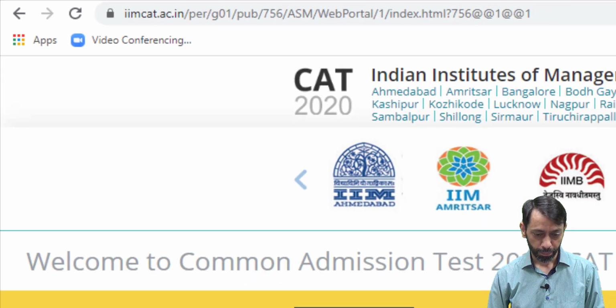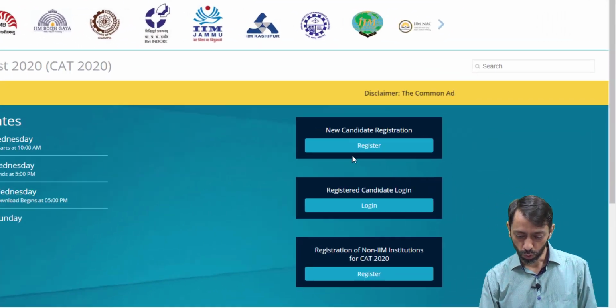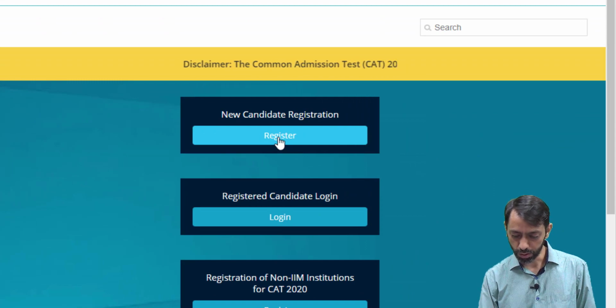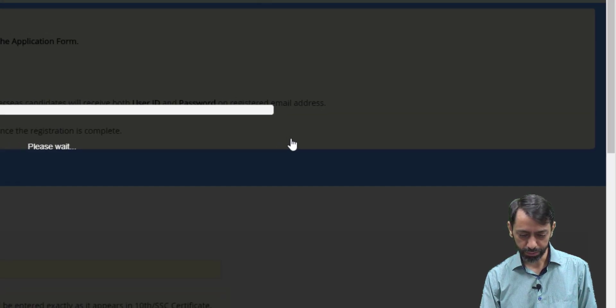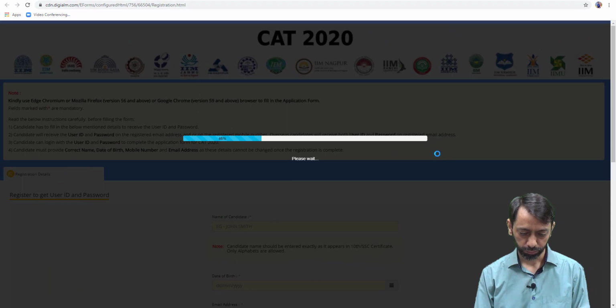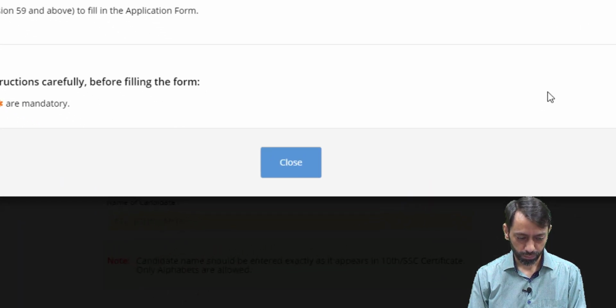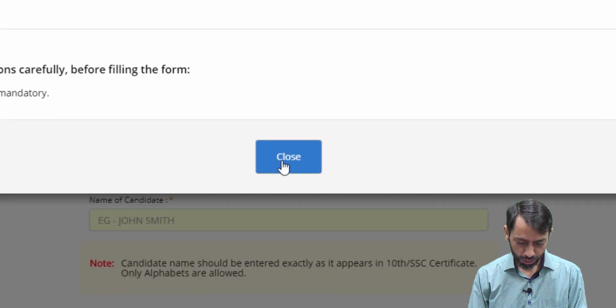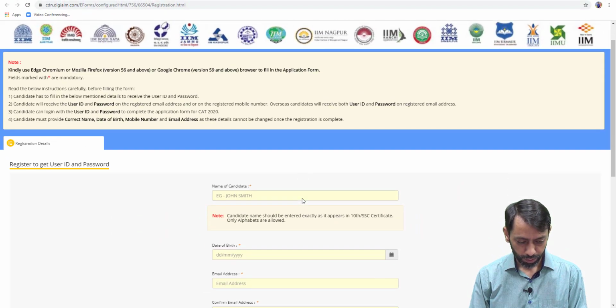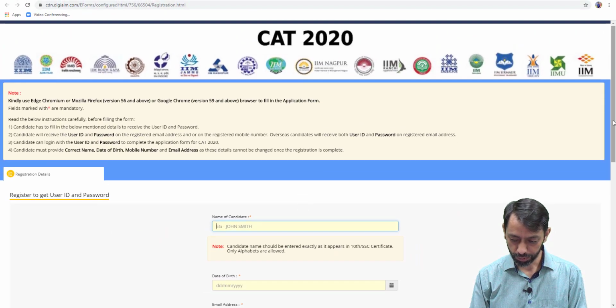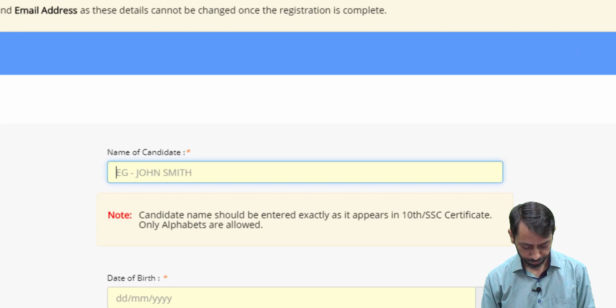So here is the website that you need to open, iimcat.ac.in. On the home page, click on the register button on the left hand side. Close this pop-up. Now start filling up the details on the first screen.